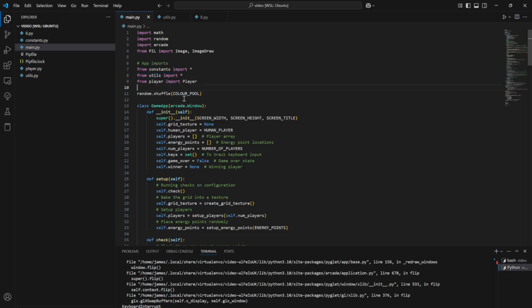And the last thing I did is I took out the player class from 6.py, because it's quite useful to keep classes separate. It keeps the logic separate. It makes it easier to find a problem. So in addition to constants and utils, we now have a player file.